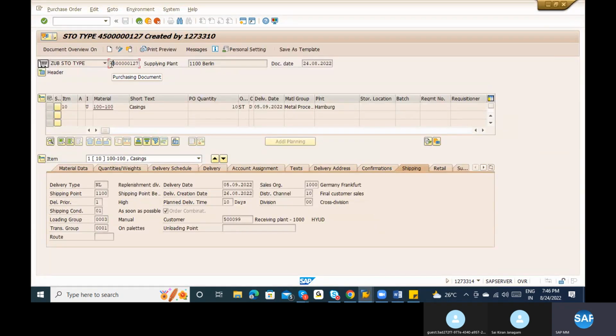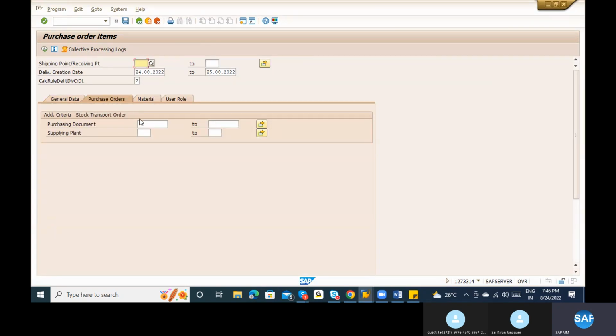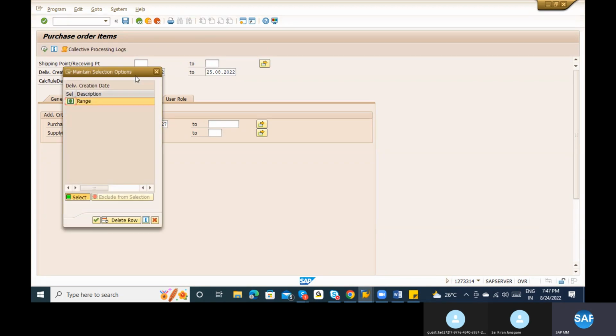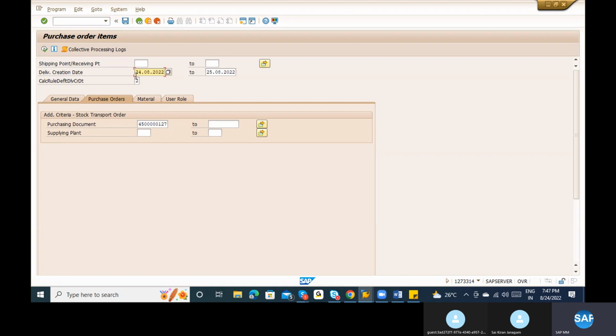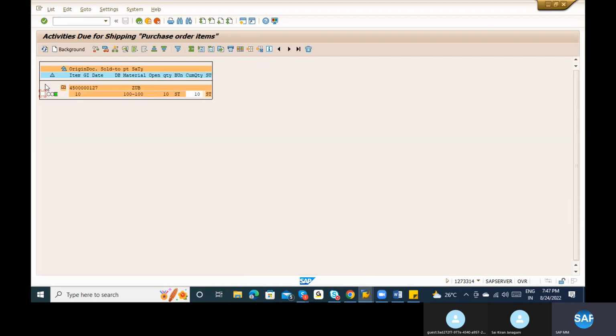I need to enter the PO number here, for which PO number I need to create the delivery. Then I just remove the dates here. Then what will the system do? It will go in the background and check that for this we need to create the delivery. Once you click, the system will create the delivery in the background.